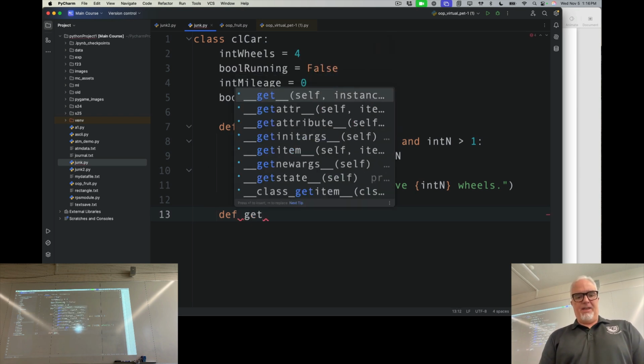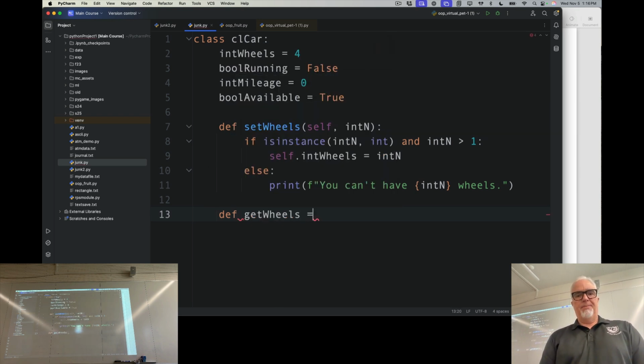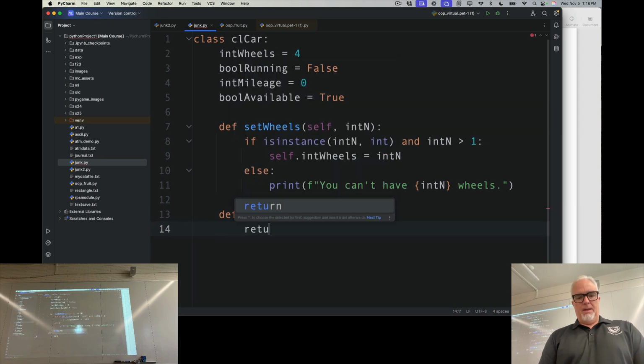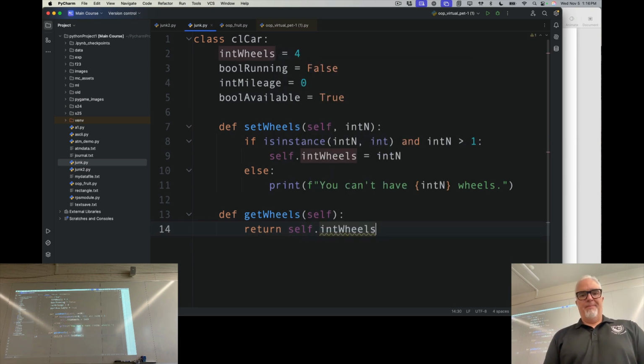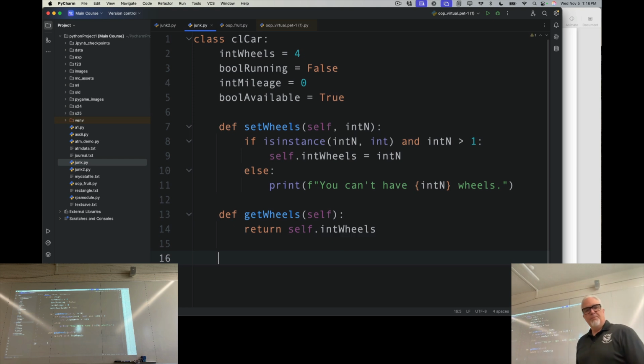If I say def get wheels, and I use self, okay, that's okay. There's nothing really happening here. All it's doing is sending this number back out to the outside. So what's the point? Why would we do that extra work if we're not doing anything to it?